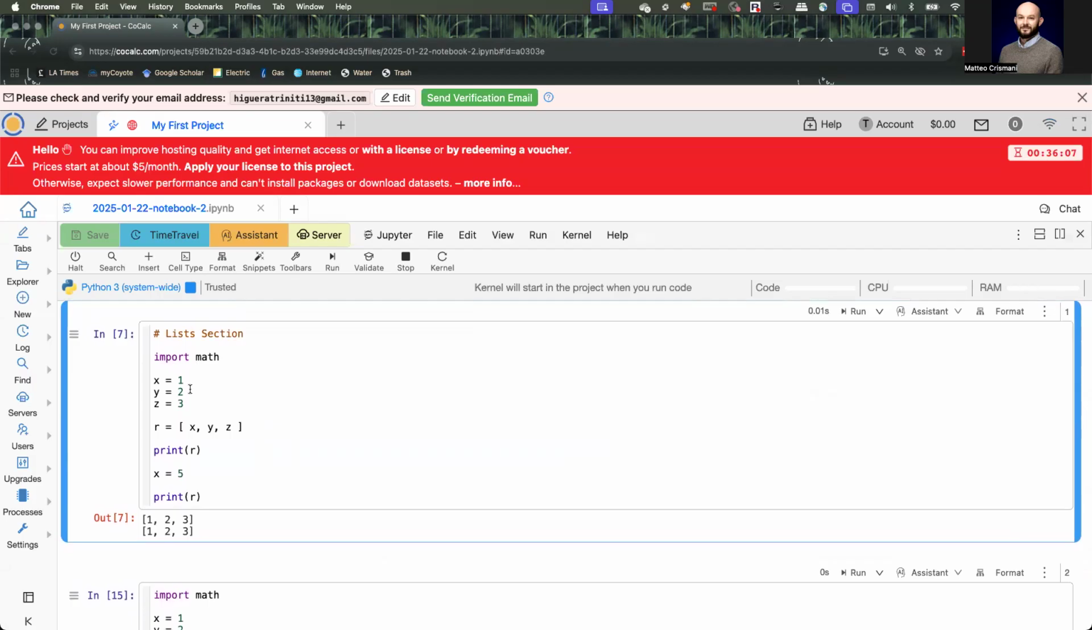So for an example, I made one like here. For a list right here, I import math. X, Y, Z, I set it equal to 1, 2, 3, and then here's a list right here, variable R, I set it to X, Y, Z. If I print this variable, it's going to pop out 1, 2, 3.